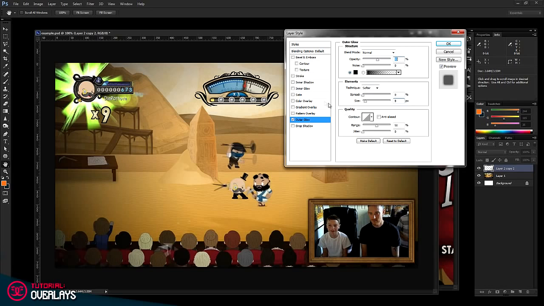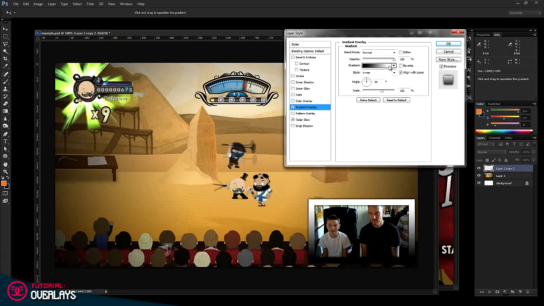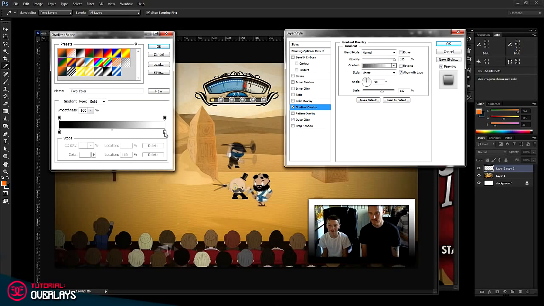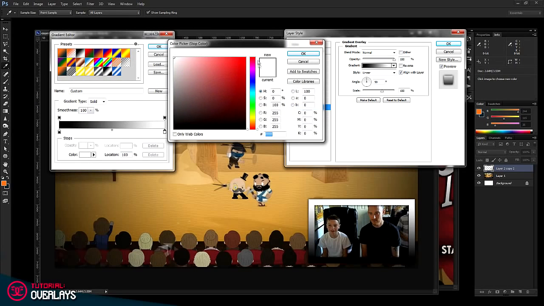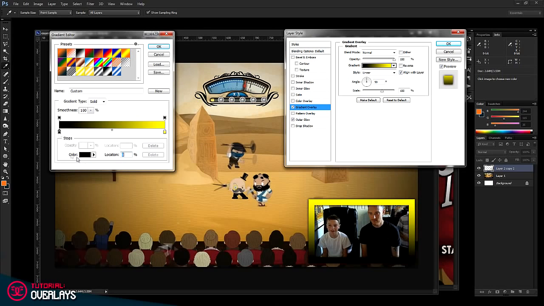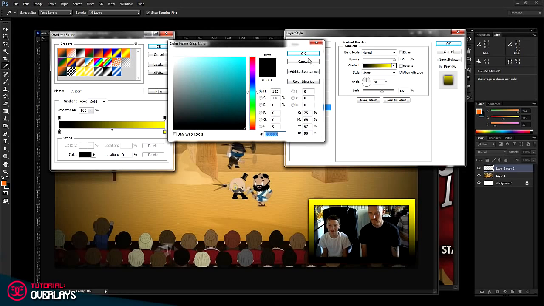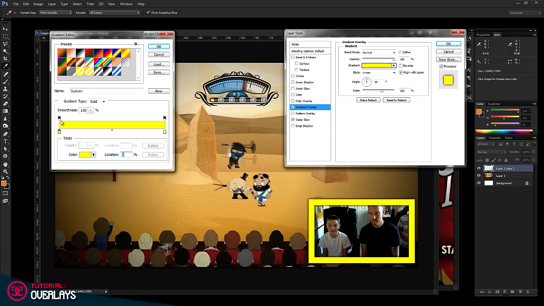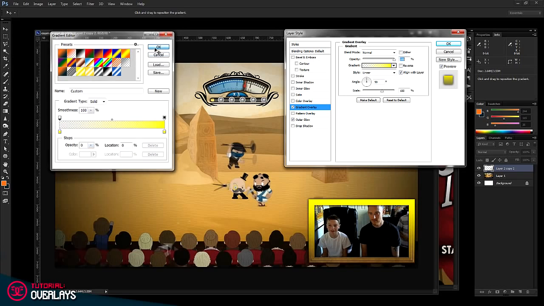All right. Let's also give this a gradient overlay. For our colors, let's choose a yellow, and what we're going to do is make this a little more gold looking. So I'm going to pick a yellow. And I'm going to copy that hex value, and use it so it's the same color fading into itself, but I'm going to turn the opacity down to 0 on the left end. All right, and that's looking good.